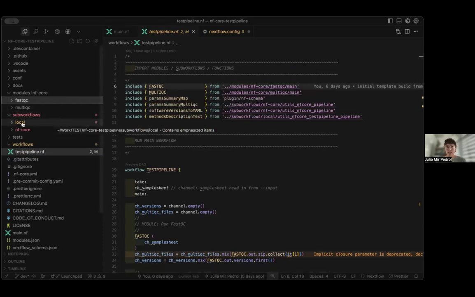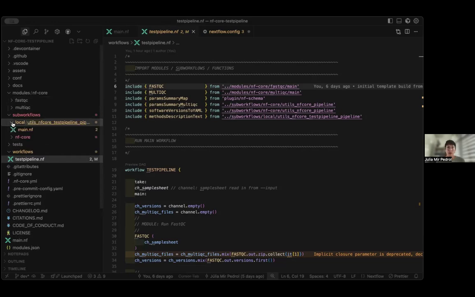The only situation where you will want to go into these directories and modify things is if your module or sub workflow cannot be added into the nf-core repository. And then you can, again, run the nf-core modules create or sub workflows create command, and they will create these files or a template of the module or the sub workflow here in the local directory. And then you will have to create your module.